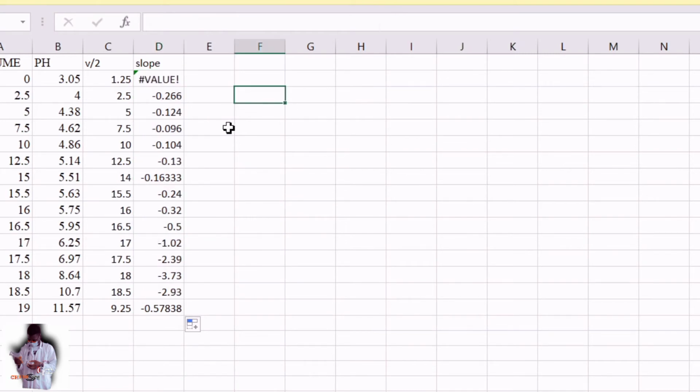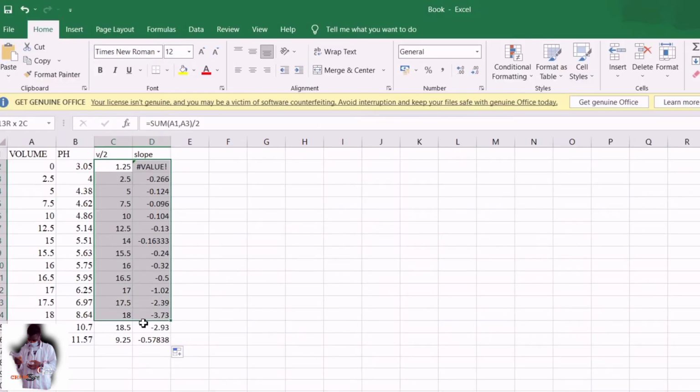Now the next thing we're going to do is put in a graph, but we are not putting a graph of volume against pH. Because we want to determine the endpoint, we are not going to plot this first. We are not plotting this, but we are plotting this, for us to determine the endpoint of this graph. So let's go to Insert, then go to scatter graph.